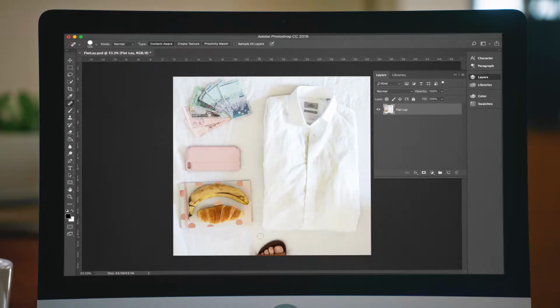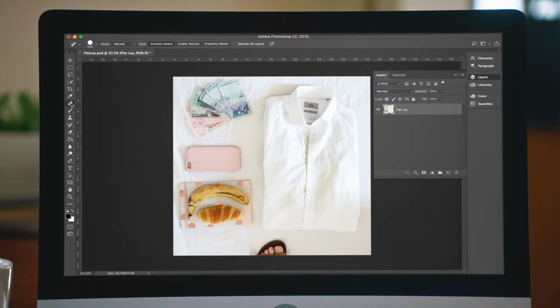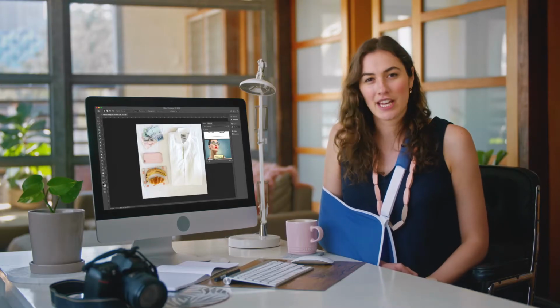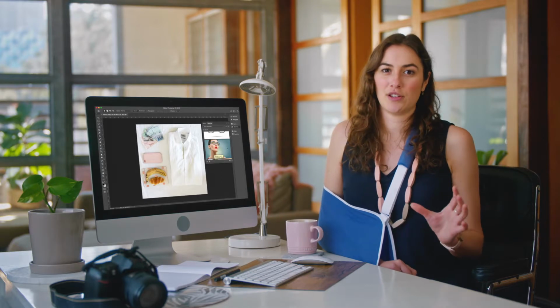Next, we can see that my big toe is making a cameo appearance, which is a big flat lay faux pas. Erase the toe action by selecting the patch tool and drawing around the toe. Select the layer and drag until the background matches up. It doesn't need to be exact because once you unclick, Photoshop uses a content aware function to match the new edges.